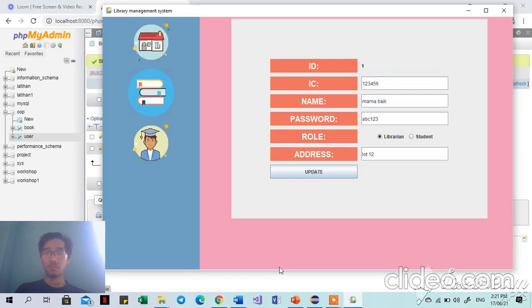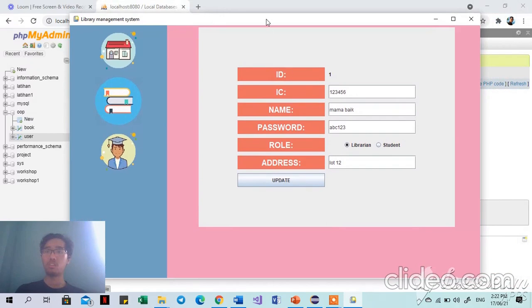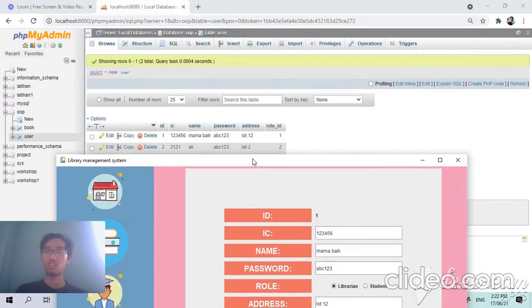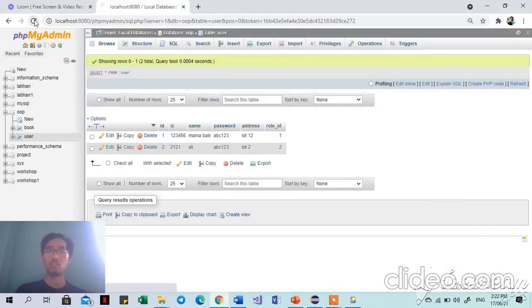Okay, we continue back and we click into the profile. We can update the profile as we enter as the admin, like this. You can see Mama Baik, ABC 123, and student, and lot 12. If we change to lot 1 and we update, you can see the address is changed.